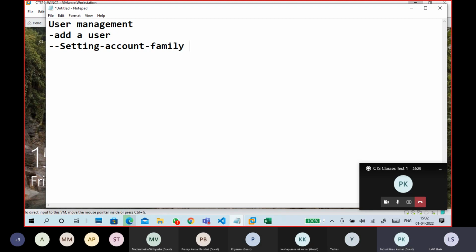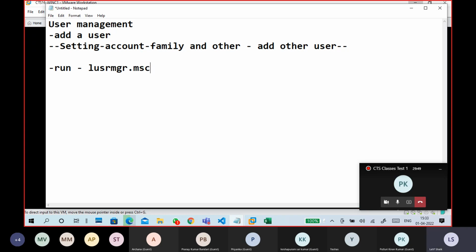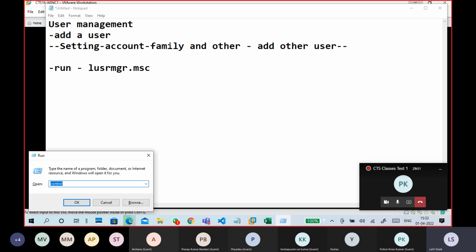Family and others. There we use add other user, something like that. Okay, so then we follow, we add a user. Second one is we go to the run and there we put lusrmgr.msc. So local user management msc. lusrmgr.msc.